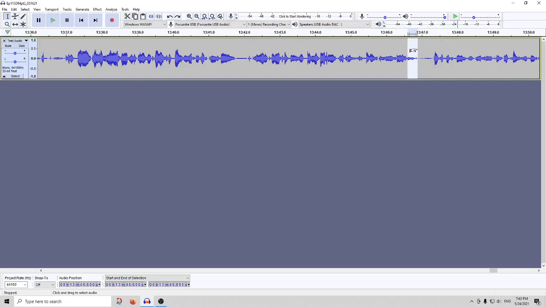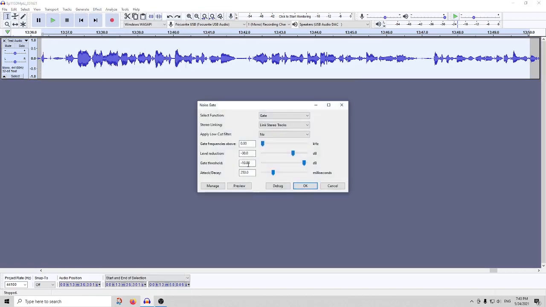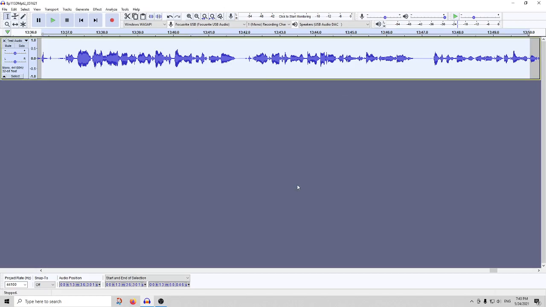I don't want to remove that. But the only way to remove this, which is at negative 24, muddled, is to set a threshold at about negative 24 and remove that word. So let's try that. Now, a threshold of negative 24 has removed this breath in and this breath in. That was easier because it was quiet. But it's also removed a little bit of that word.